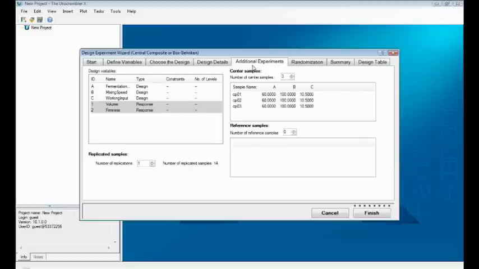In the additional experiment tab, I can decide to replicate samples, create some center samples, or add some reference samples. Here by default I have 3 center samples, which is good. And I'm not going to replicate anything, so I can just set the default value.